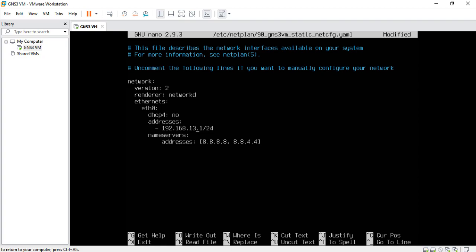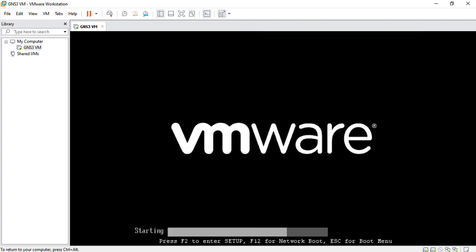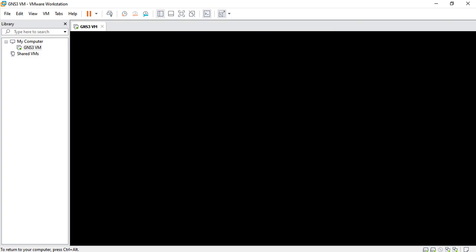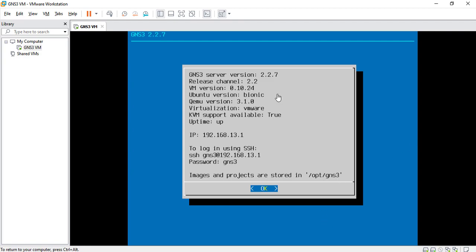After finishing the configuration, press Ctrl-O to save, and Ctrl-X to exit and restart. Now we can see we have successfully configured the network in the GNS3 server VM. Let's go ahead and test it from the Windows machine.